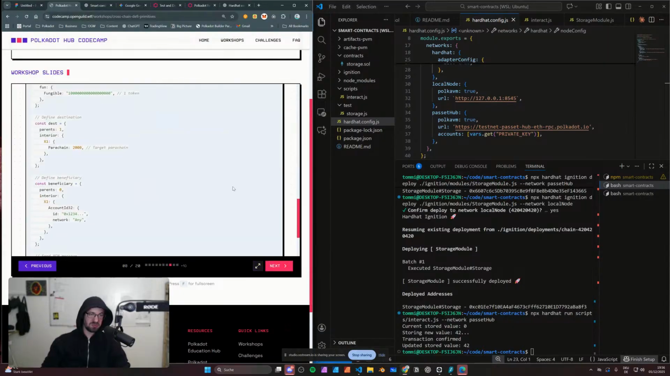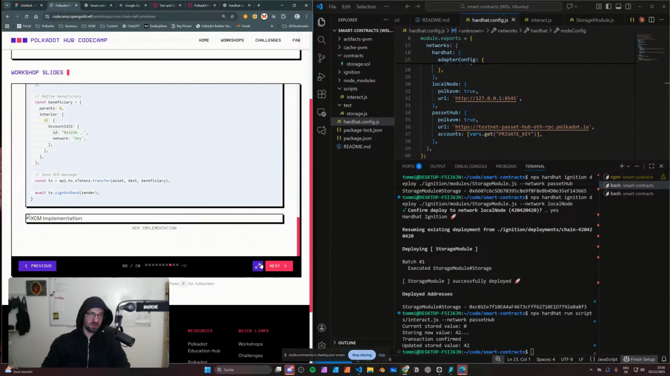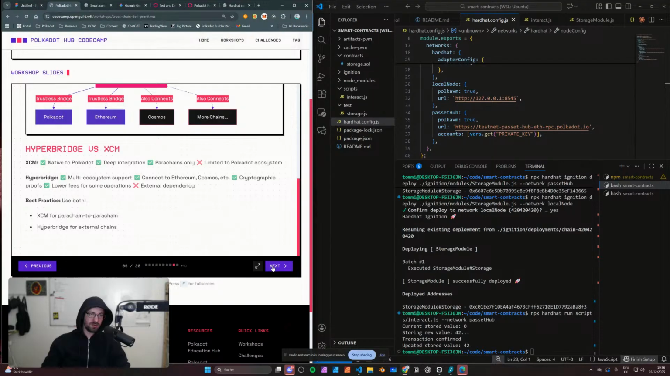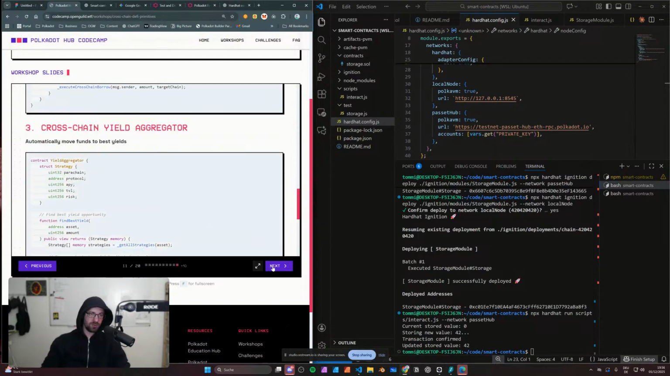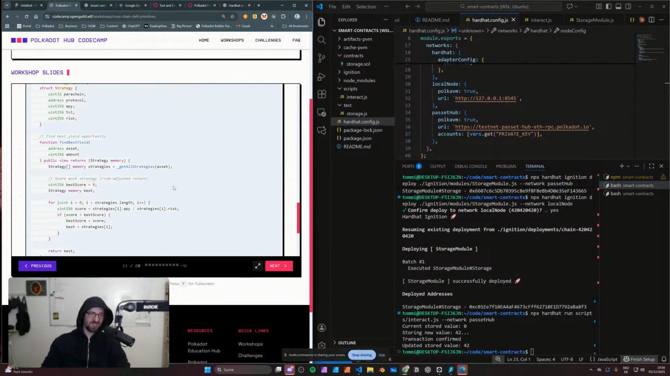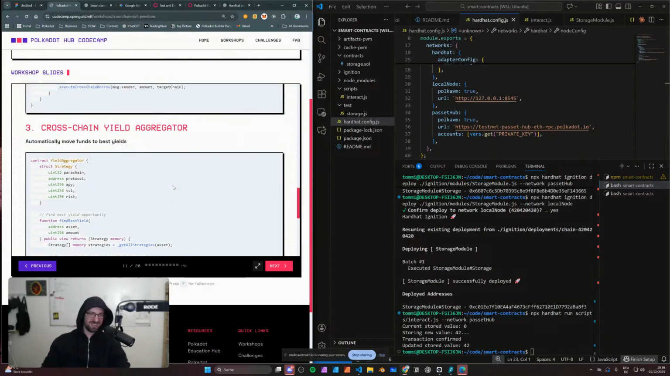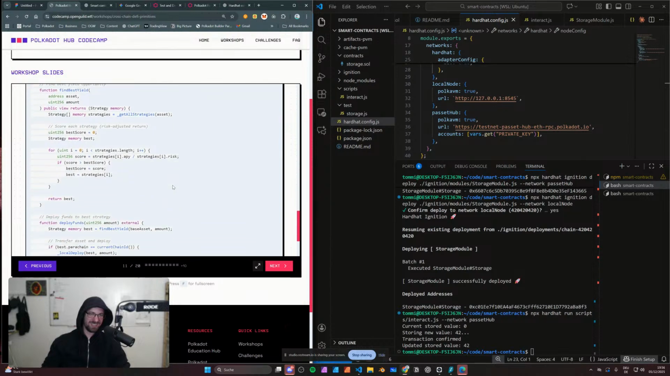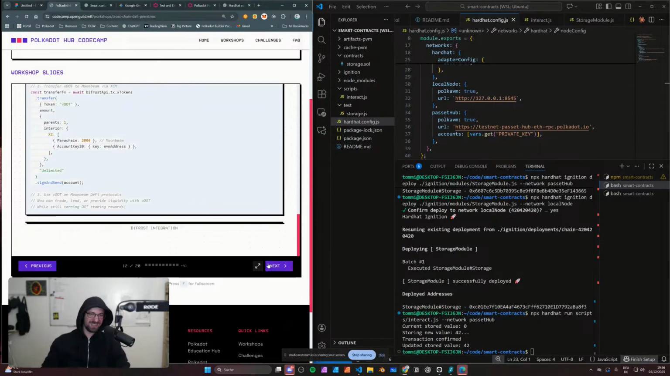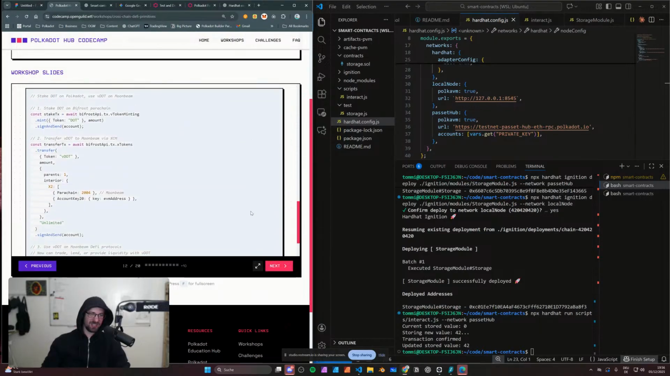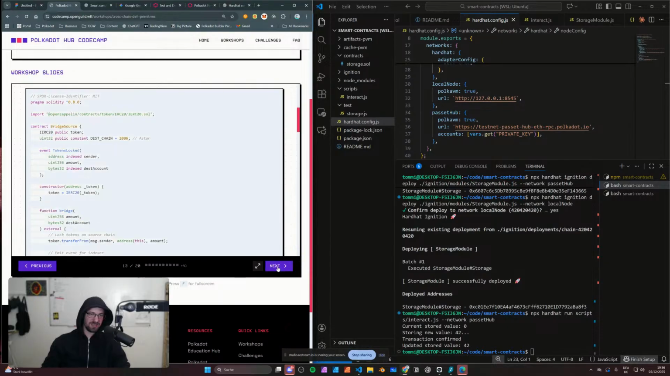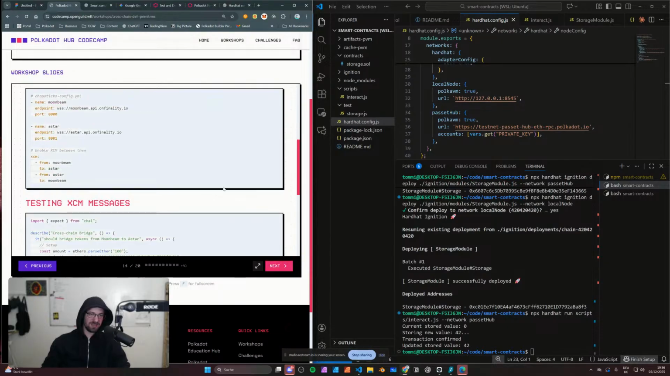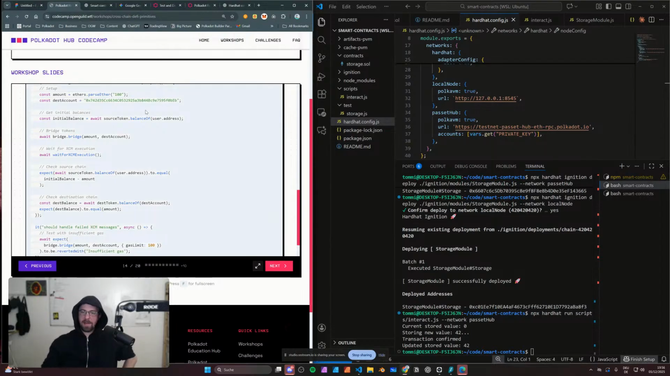Nice. Cool. Cross-chain yield aggregator. Strategies. Cute. Cross-chain Bifrost usage. Very cool. Okay. So there were some issues.